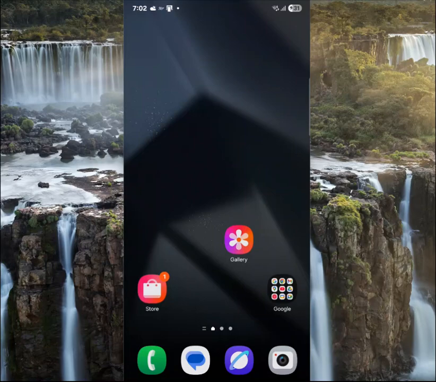Good day, everyone. Learn how to change date and time in Samsung Galaxy Ultra or any other Android phone. It is really very easy, and we need to look for the settings first.